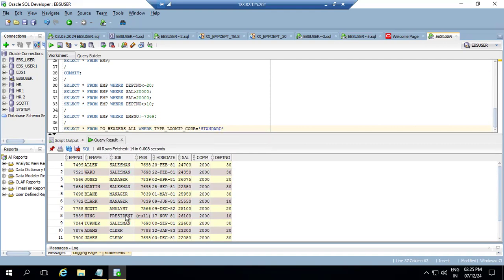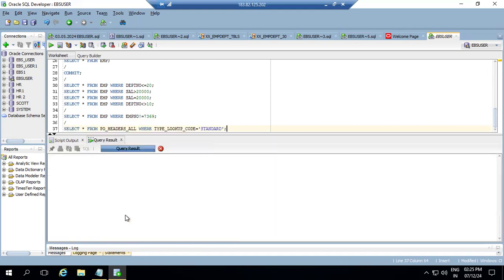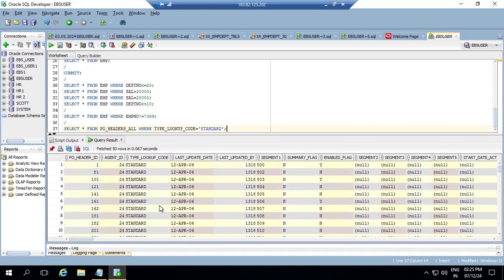So what happens in this case here? If I'm using only standard and giving is equals to standard over here, anything related to this particular purchase like standard, it's a one-time purchase, right? So I want only that particular record. That is where we're using this equal to.